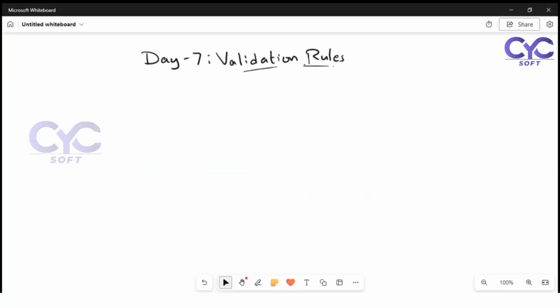Today is the day 7 class where we are going to discuss validation rules. Till yesterday we have covered how to create fields, objects, and applications in Salesforce. Now today we are going to see what validation rules are, that means how we are going to create quality data inside Salesforce.